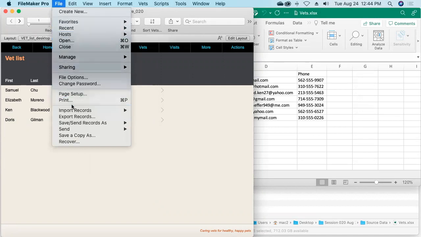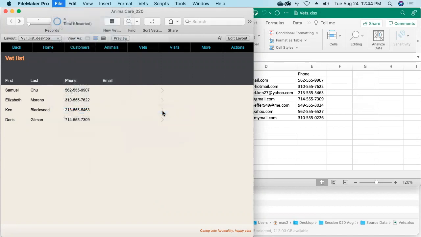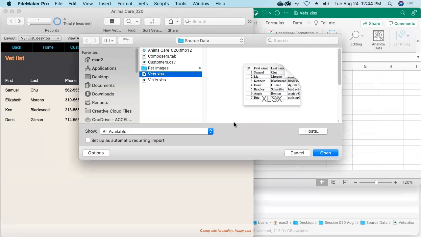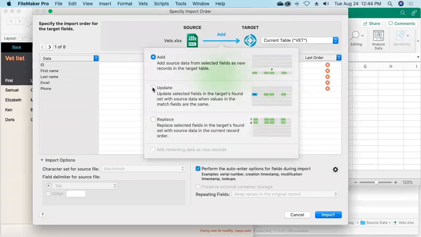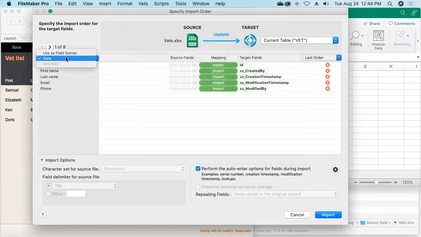So we'll go and import. We start the process like normal, like we did before. We'll find that vet's Excel file. But then the difference is we're going to change the action from add to update. And we're going to add this little option that says add remaining data as new records. So the update is going to try to find records in the database already in this table that match those coming in, and it will update the values in the fields we specify. But then any that are in the Excel sheet that aren't here in the FileMaker table will be added as new records. Like before, we want to declare the first row of data as field names.